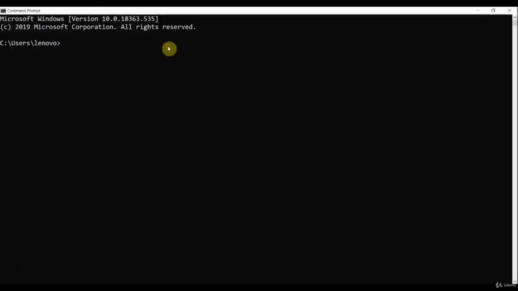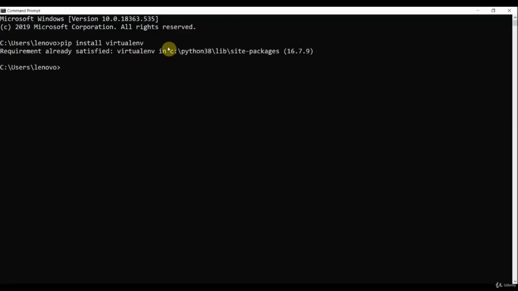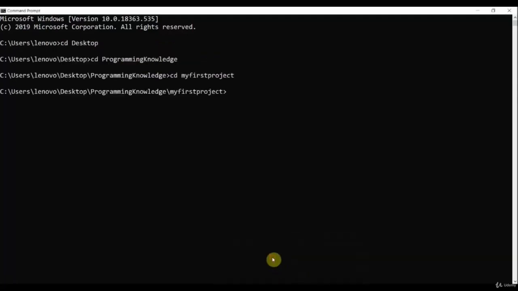and type pip install virtualenv. This package is particularly needed to create a virtual environment. So this says requirement already satisfied because I already installed this. And now I would move to my project directory and create a virtual environment variable with virtualenv.